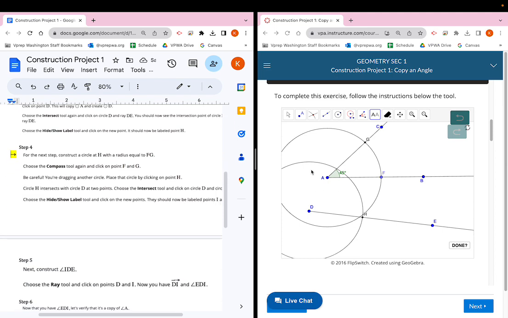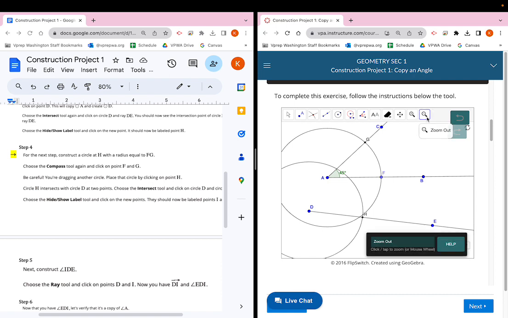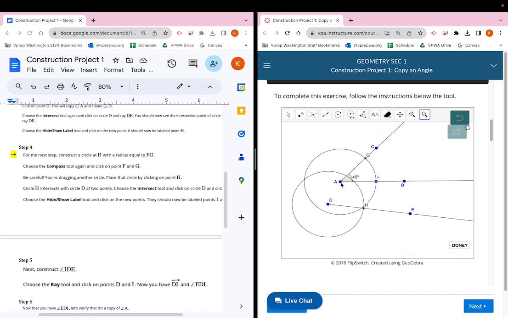And then if your circles look like mine and they're taking up the whole screen and it's kind of bothering you, you can zoom out. So to zoom out, you would click on the magnifying glass with the little minus sign or negative sign. And then once you click that, you would click somewhere on the screen and it should zoom out a bit if you want to. You don't have to.